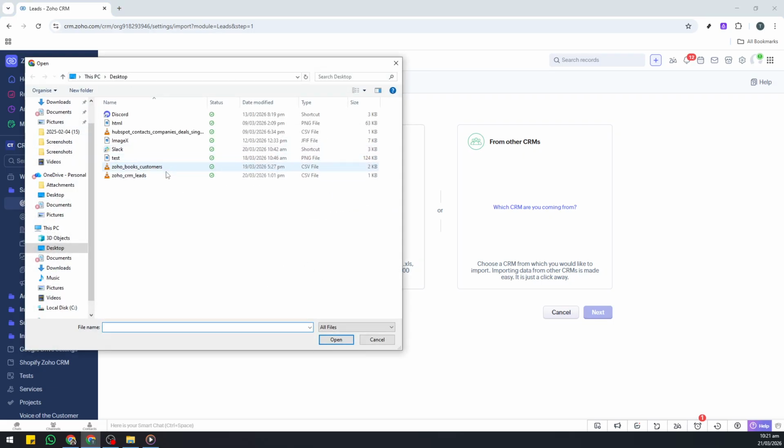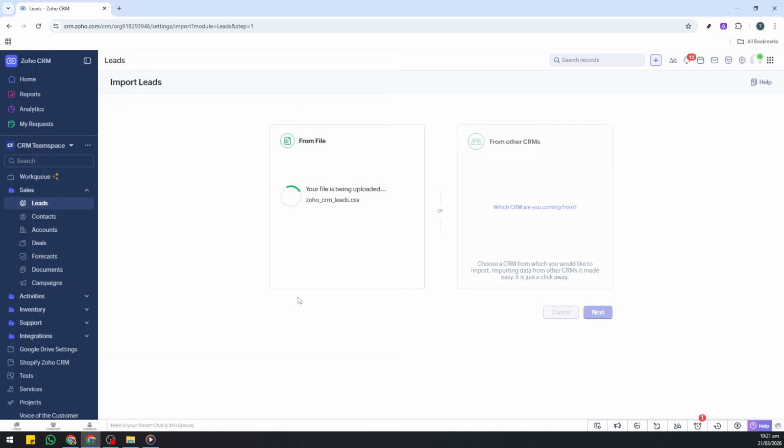Navigate to the folder where your Excel file is stored, select the file you want to bring in, and confirm your choice. If you have multiple versions of a spreadsheet, pick the final, cleaned up version to reduce the chance of errors or duplicates. Once your file is selected, click Next to move forward.